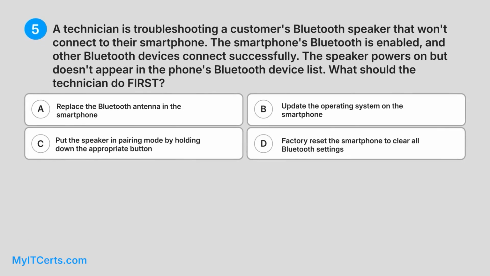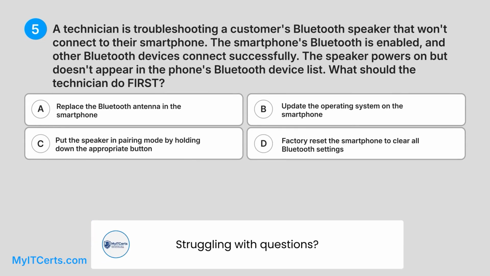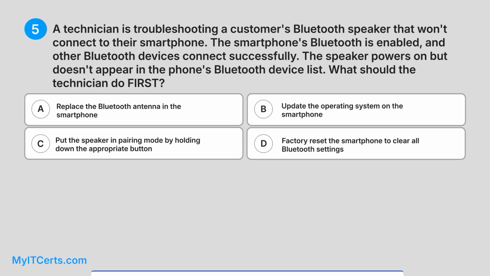5. A technician is troubleshooting a customer's Bluetooth speaker that won't connect to their smartphone. The smartphone's Bluetooth is enabled, and other Bluetooth devices connect successfully. The speaker powers on, but doesn't appear in the phone's Bluetooth device list. What should the technician do?